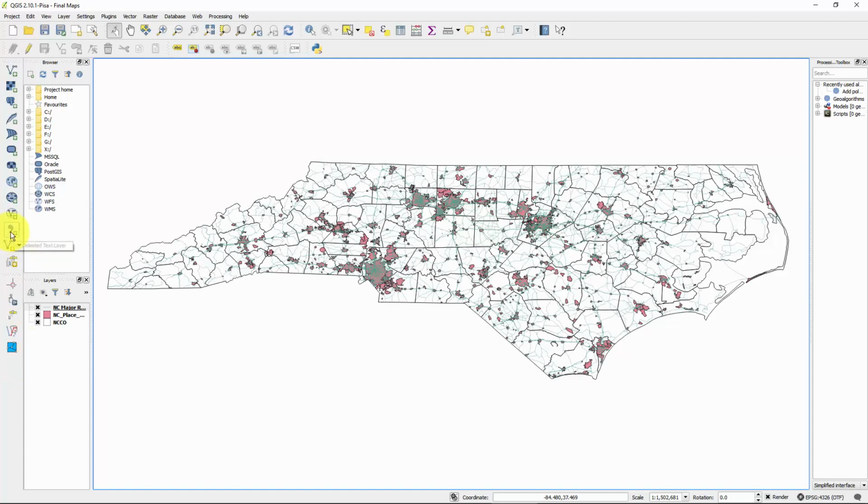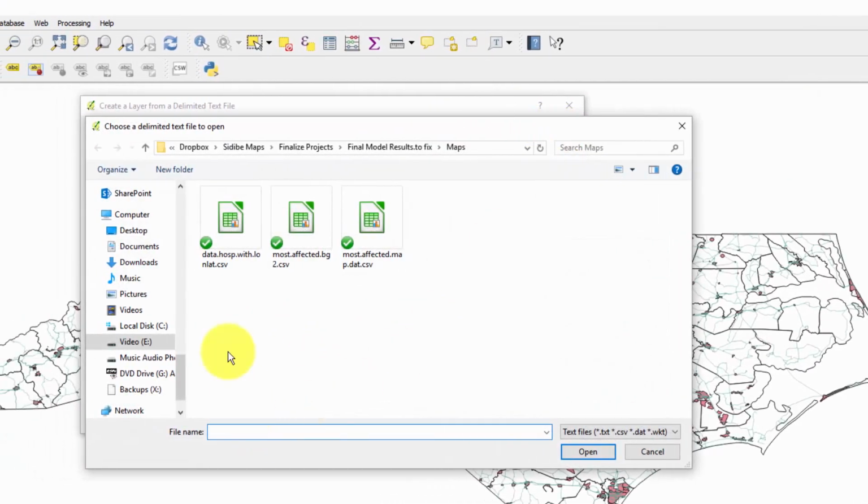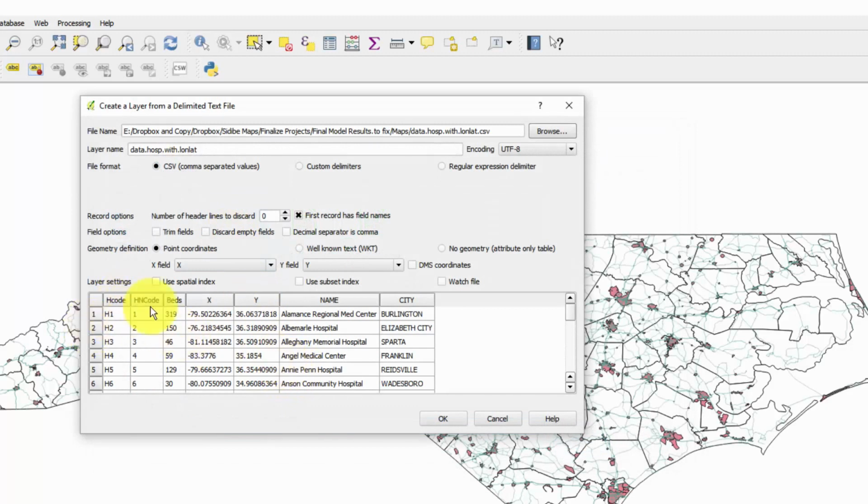So I'm going to click the big comma here, and that brings up a little window. Let's browse. And here, data hospital with longitude and latitude. Let me just double click that. And it brings up a little preview window of what we're looking at. So this is the little code I gave each hospital for this study, the number of beds, longitude, latitude. Let me make sure, am I getting that right? Yeah. Latitude is the Y, longitude is the X, and the name of the hospital and the city that the hospital's in. And since this has longitude and latitude in it, geometry definition point coordinates.